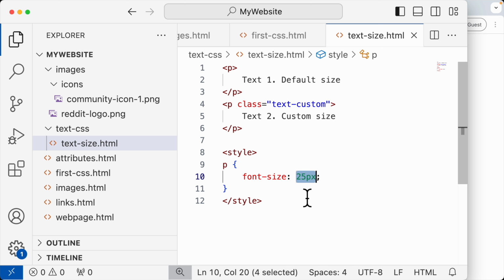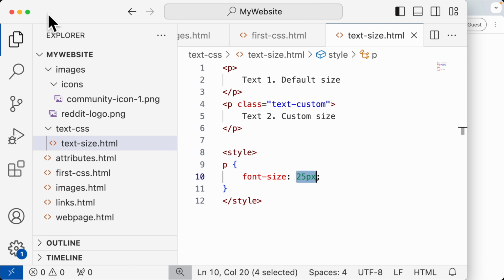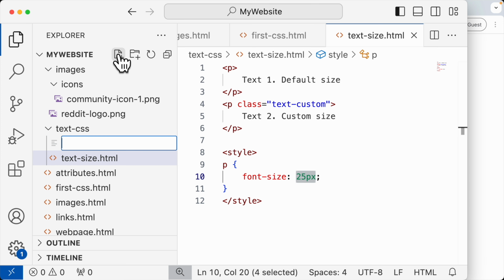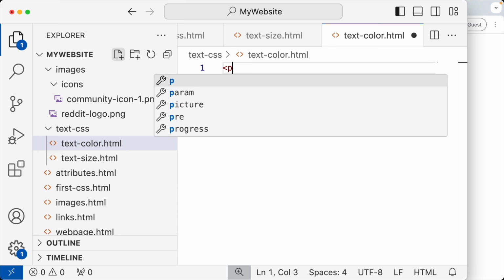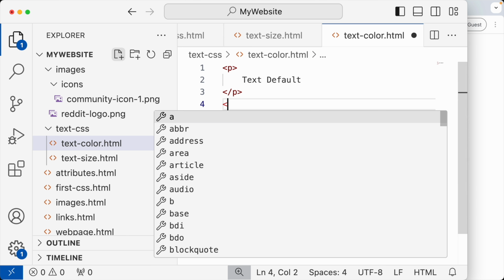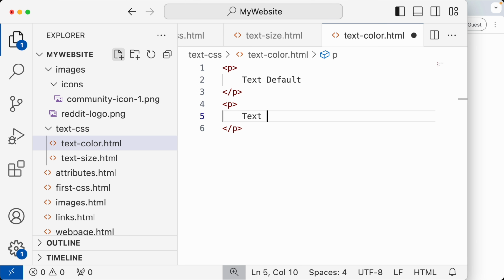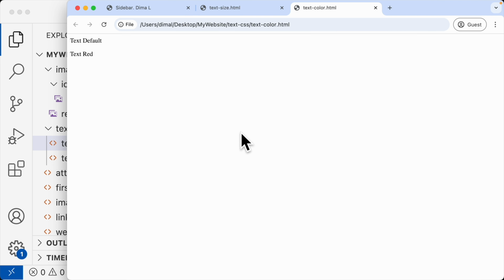Okay, next, let's see how to change the color of our text with CSS. For that, we'll create a new file under the text CSS folder. Its name will be text-color.html. Inside this file, we'll also add two paragraphs. The first paragraph will be text default, and the second paragraph will be text red. We'll save the file and drag it into Chrome to open it.